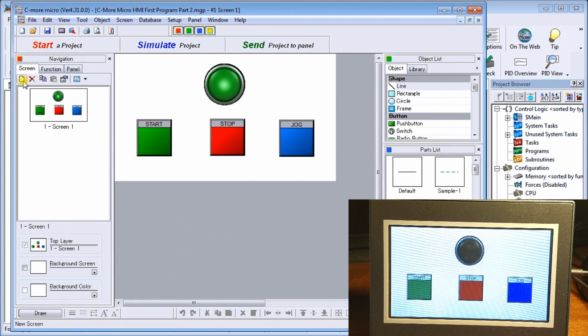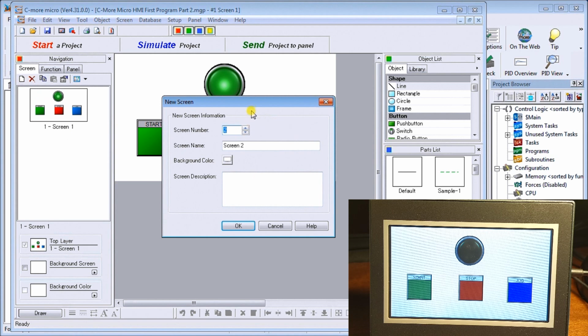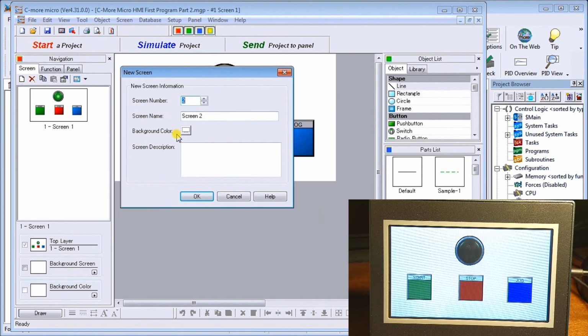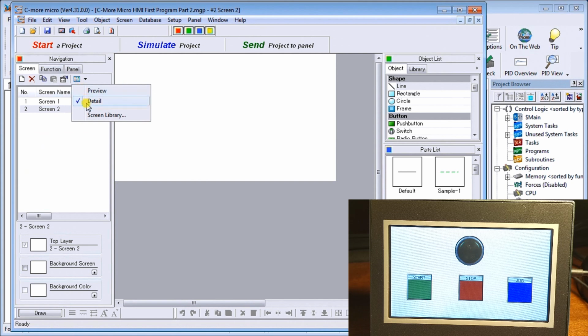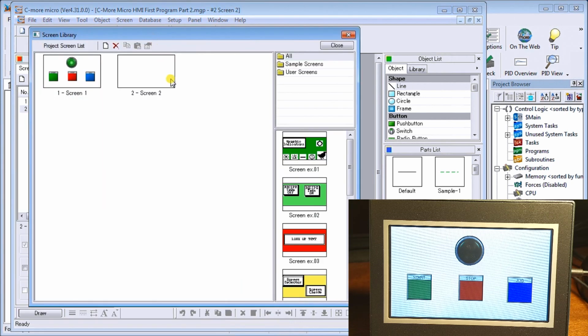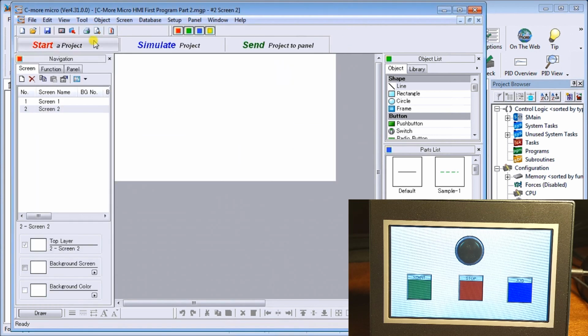So if we hit the new screen, we can get a screen number. In our case, we're just going to leave it the default, which is screen number 2, and we'll just hit OK. So there's my second screen. You also notice under the navigation we also have a delete screen, we have a copy screen, so we can quickly add and subtract different ones. We have a screen options, and we also can display in different ways. We can look at detailed view of our screens. We can look at a screen library. So again, a lot of different things that we can do with these screens.